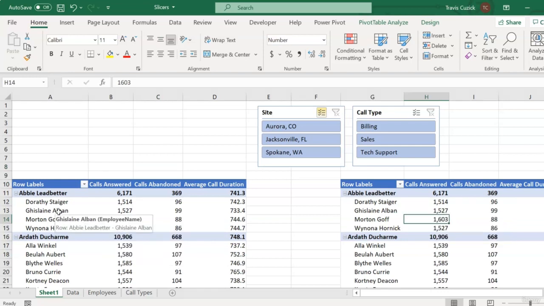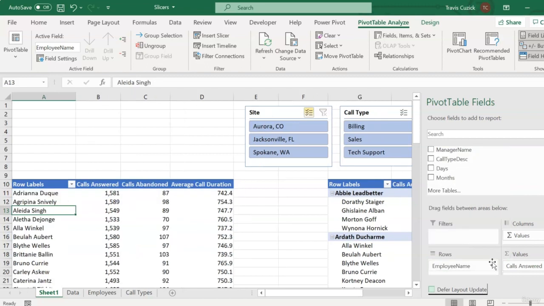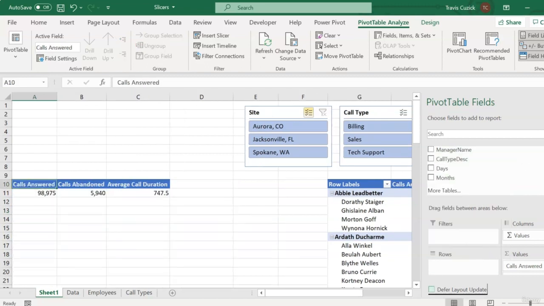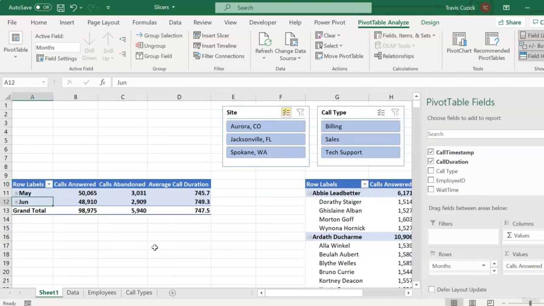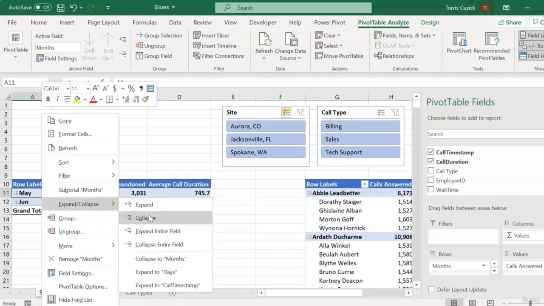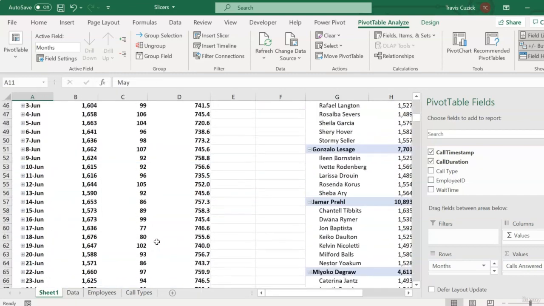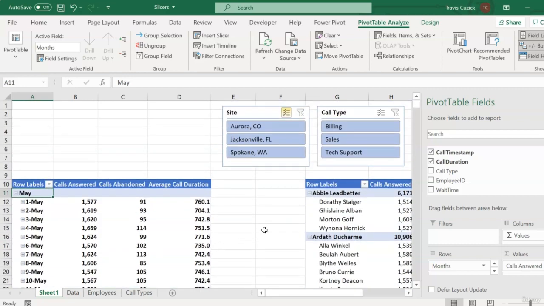So I'll actually do that in our first pivot table. So back to my field list, I'll remove manager name and employee name, and then I'll add our call timestamp. And for this demonstration, I'll stick with Excel's default recommendation of grouping our data by month and then by day. But to get a clearer view of the detailed data, I'll right-click one of my month groupings, hover over Expand and Collapse, and then choose Expand Entire Field. So now I'll see my individual day breakouts under my month breakouts.